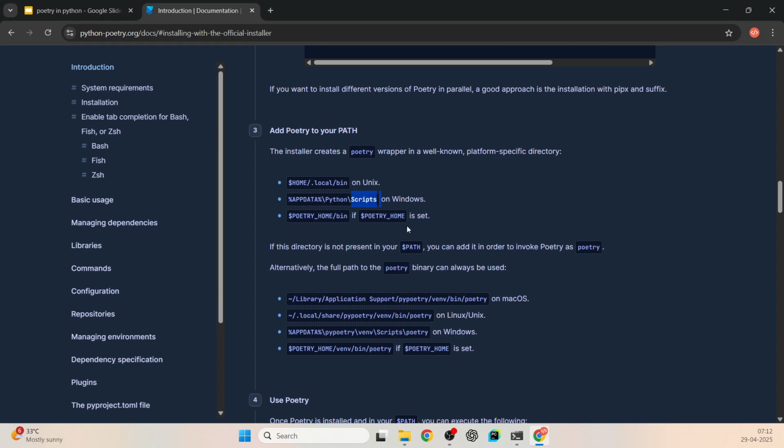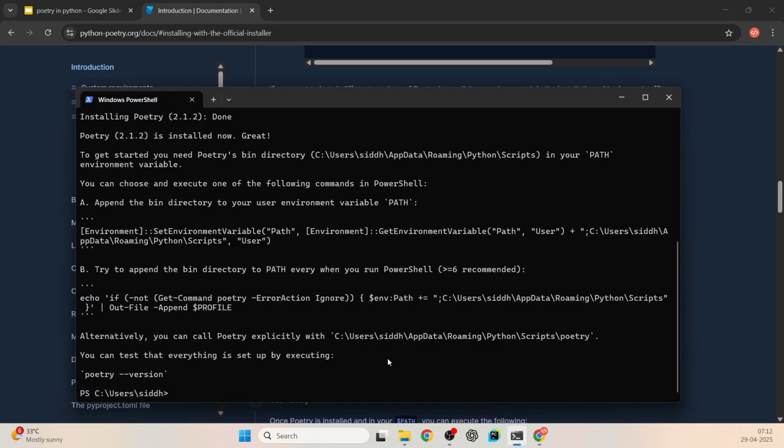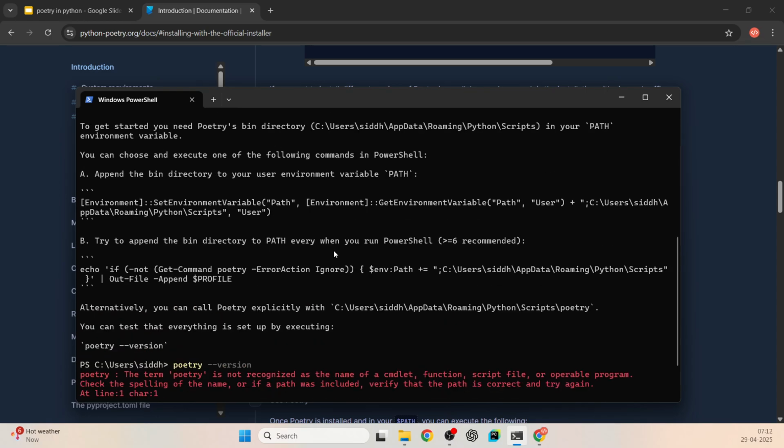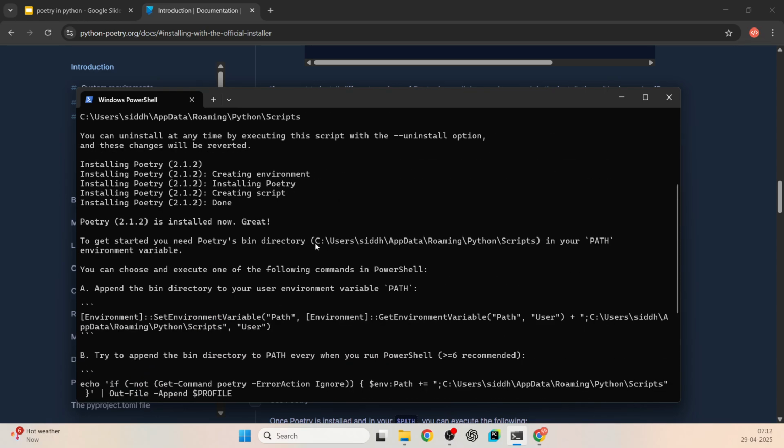Then it can recognize Poetry, and it can execute the commands that we want to run. So that's the basic process that we have over here. And you have seen the installation happened correctly and so on. If I run the command poetry --version, it says that Poetry is not recognized. So this is what I was saying, because this is exactly installed in this particular location.